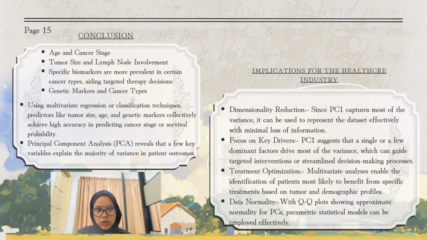So lastly, for the conclusion, I will conclude all the relationships between all variables from the dataset. Firstly, age and cancer stage: older age groups show a high correlation with advanced cancer stages, indicating delayed diagnosis or aggressive disease progression. Next, tumor size and lymph node involvement: larger tumor sizes are strongly associated with positive lymph node involvement, suggesting a link between tumor growth and metastatic potential.